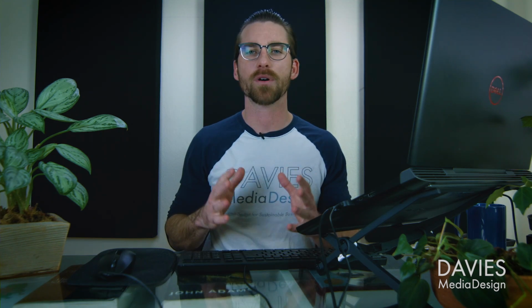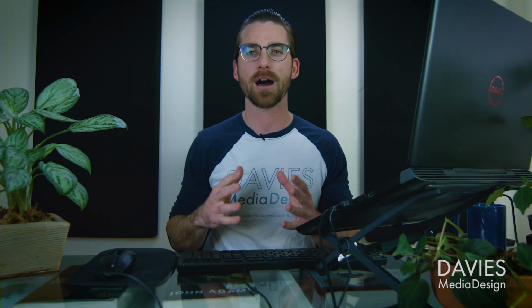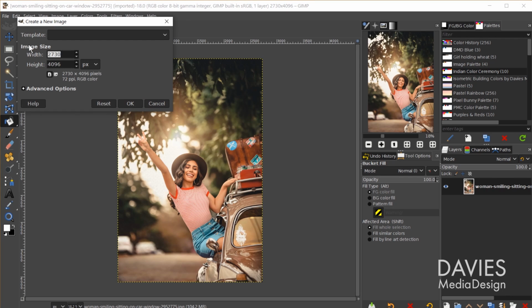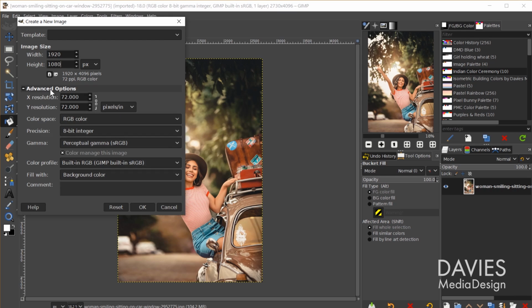All that being said, I want to demonstrate the different bit depth options that are available in GIMP, and to do that, I will create 3 different compositions. Each one is going to have a different bit depth. So I'll go to File, New, and I want everything to be 1920 by 1080. And for the first one here, I'm going to go with 8-bit integer as my option, and we're going to ignore the gamma for now. So 8-bit integer, click OK.